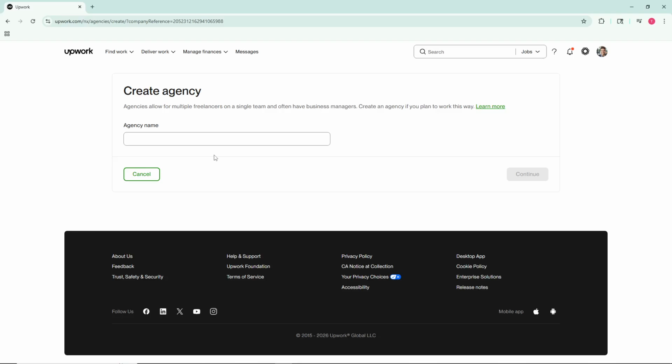You'll now see a field designated for your agency name. This is an important step because the name you choose will represent your business identity on the platform, so take a moment to think about what best reflects your brand and the services you offer. Type your chosen agency name into this field, ensuring it's professional and memorable.